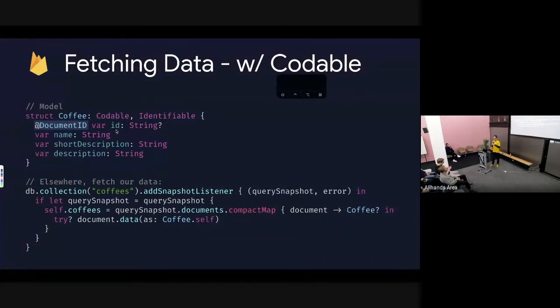Then it needs to be Identifiable because we want to use it in a table view, and we're using the document ID. The document ID is the path to this document, which is unique because every document ID is unique. So hence, it's Identifiable. And here is our snapshot listener. And this is where we iterate over the documents. And here we do our mapping. And now it's type safe and nothing can go wrong. Or if things go wrong, we will get an exception and we can properly handle it.